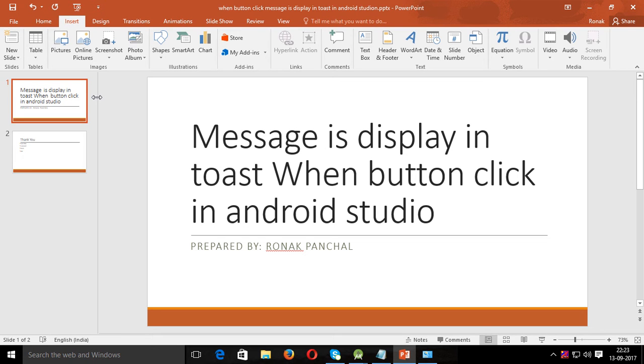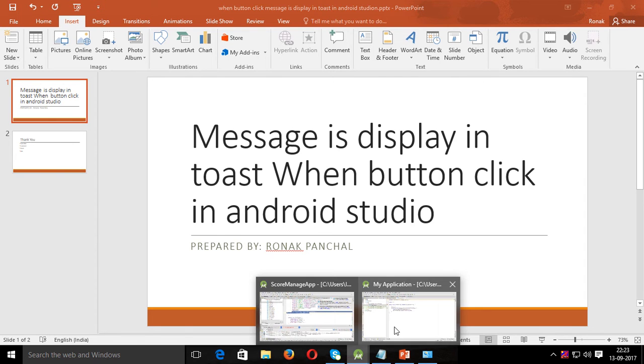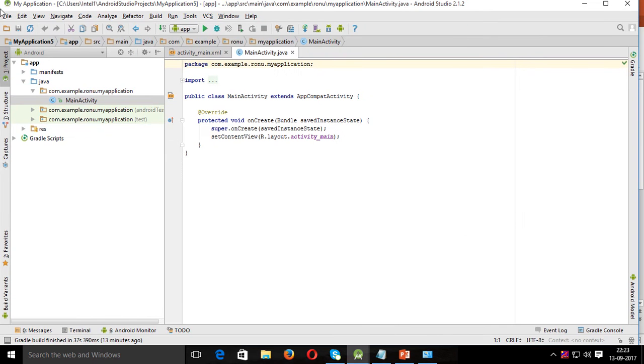So the demonstration is on: when we click on a button, a message is displayed in a toast. Toast is an area where we can display our message. So, myself Ronak Panchal, I will start in Android Studio. I have created one application, its default name is My App.